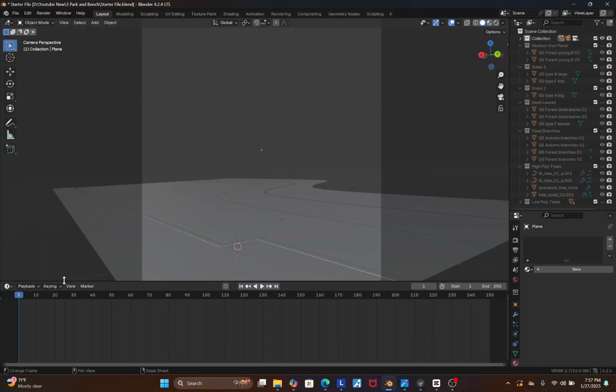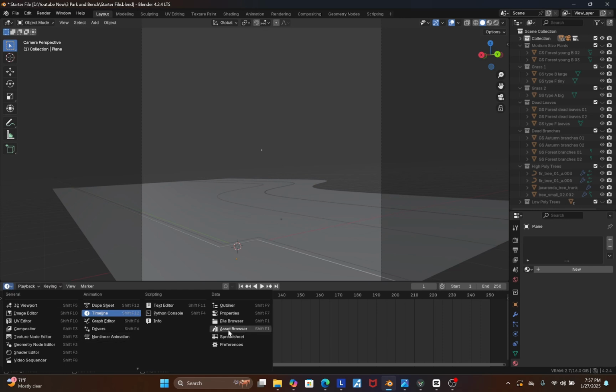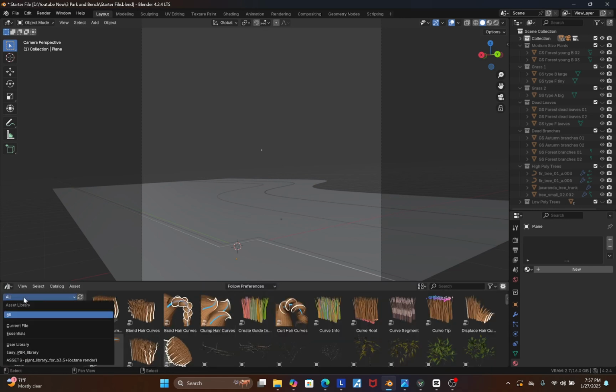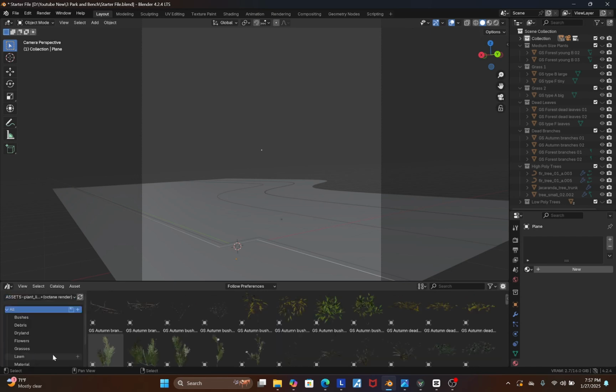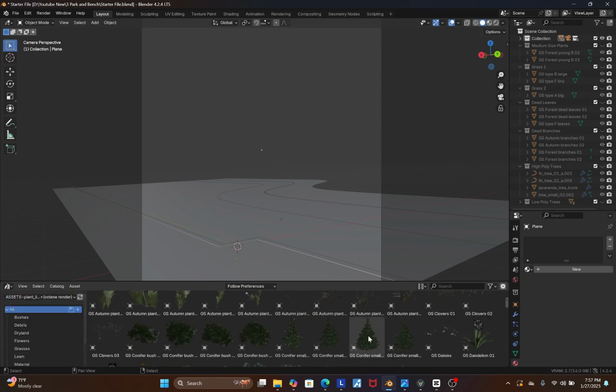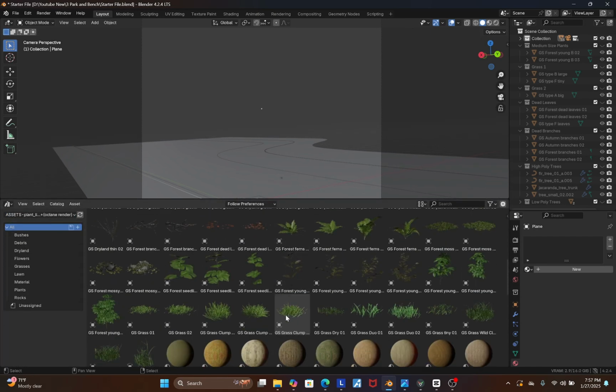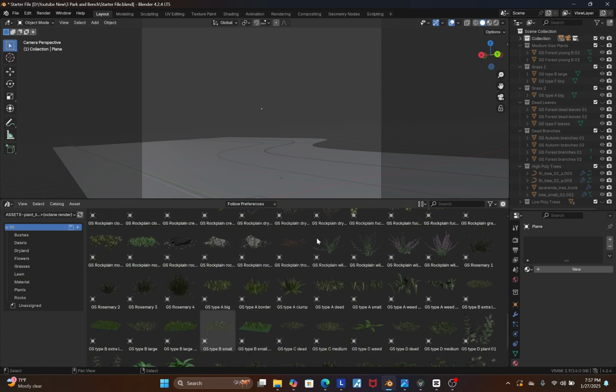If you have correctly installed the plant library, what you're going to see is, if you go to this asset browser and click right here and go to this asset plant library, you are going to see something like this. As you can see, we have a lot of free assets that are really good looking.